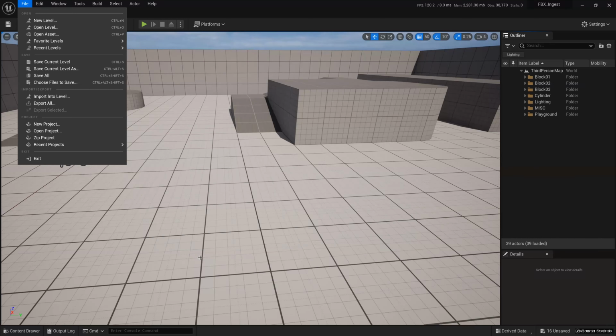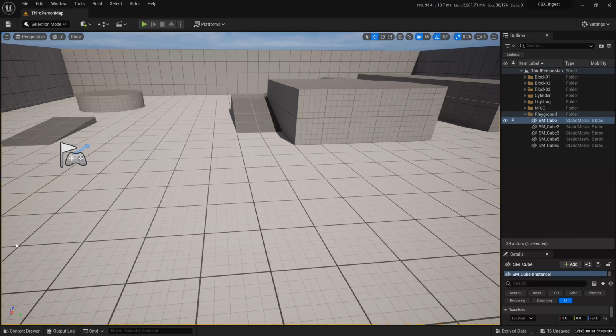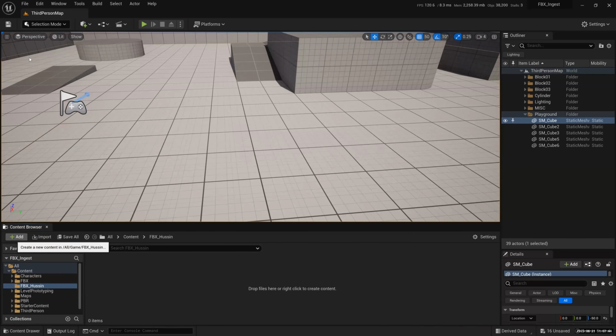The other one you can use is in the content browser. Maybe I'll just switch to the layout for now, easy to see. You can click on the green plus icon, and then you say Import. Yeah, Import. You can do that as well. I'm lazy, so I like to just drag and drop.